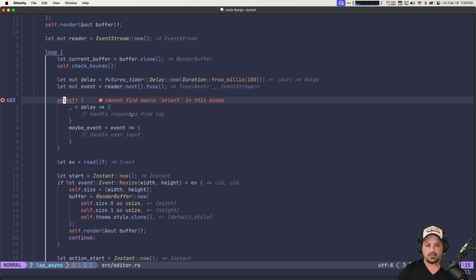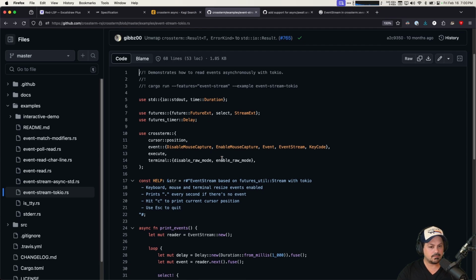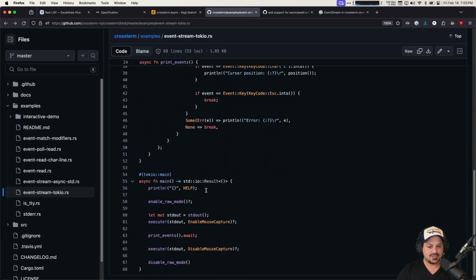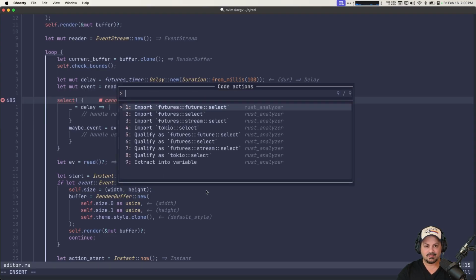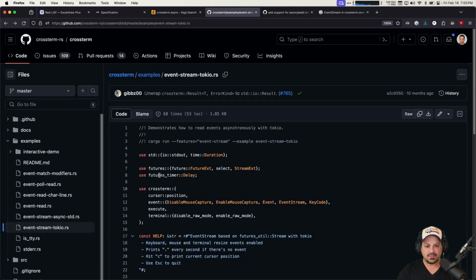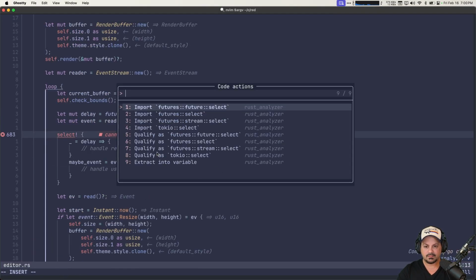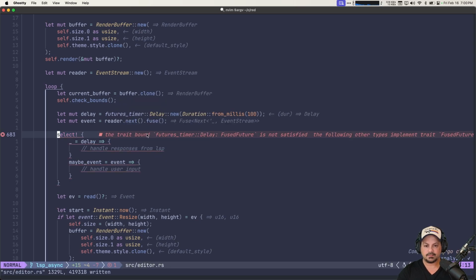Is it using Tokio select? I hope so. No, it's using futures select. It says it's Tokio, so should I trust this? I think so. Futures select. Oh, I did it wrong, didn't I? Okay, undo, undo. This one.